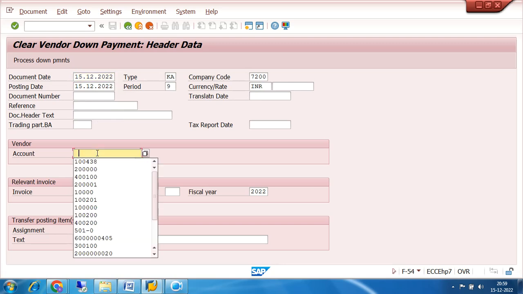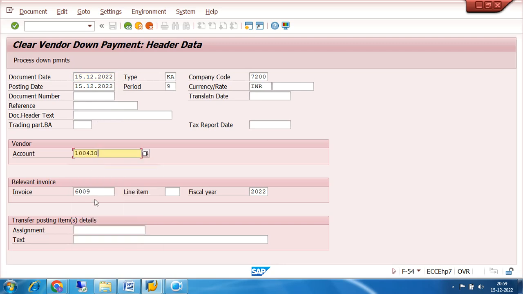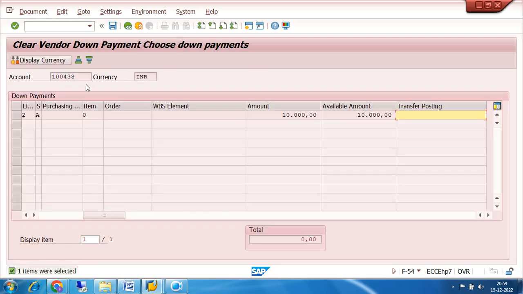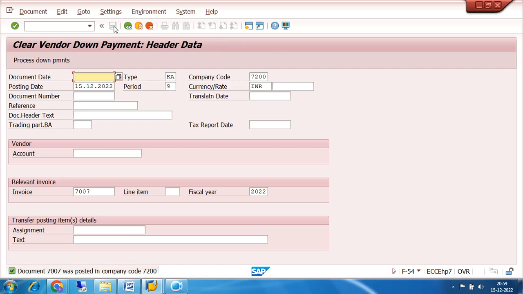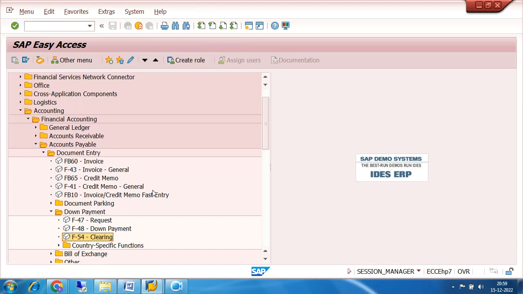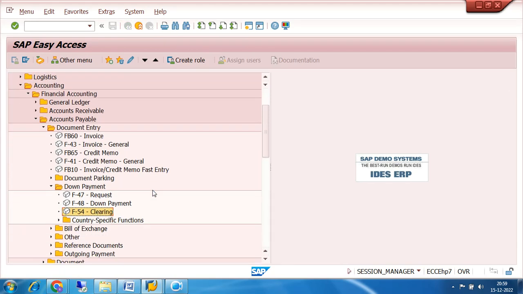That is also called clearing process in SAP. So I am making the clearing. Here the available amount is 10,000. I want to transfer post 10,000, that means the whole amount has to be adjusted. Then I am putting save. And finally, I am going to pay 70,000 and make everything clear.